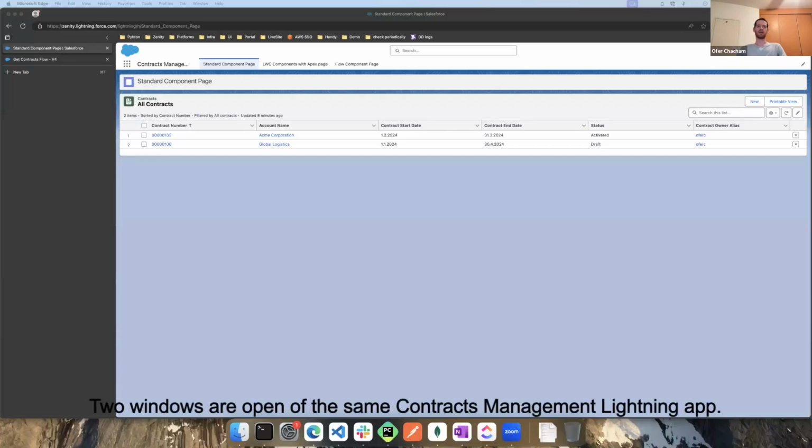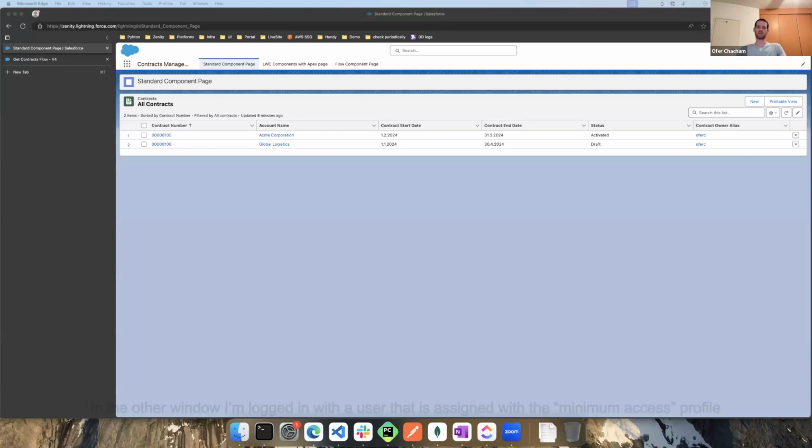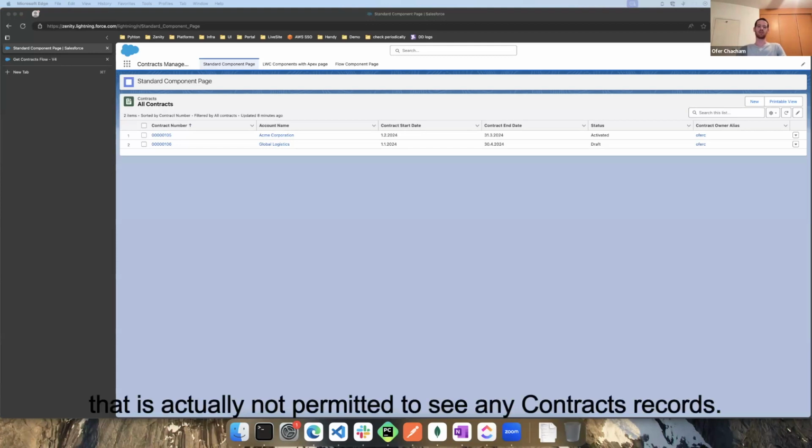Two windows are open of the same contracts management Lightning app. In one window, I am logged in with a system administrator that is permitted to read all data. In the other window, I am logged in with a user that is assigned a minimum access profile that is actually not permitted to see any contract records.